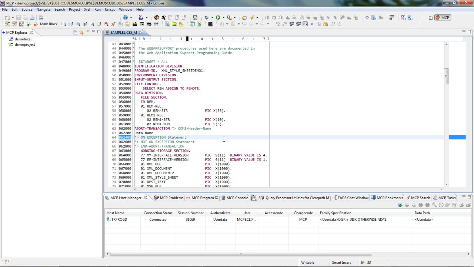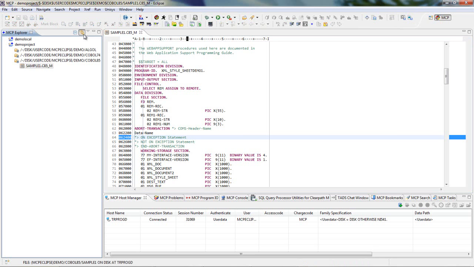Let's select a file and click on the Link with Editor option, which takes us to the location of the file in the MCP Explorer view.